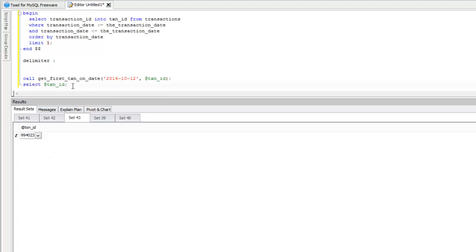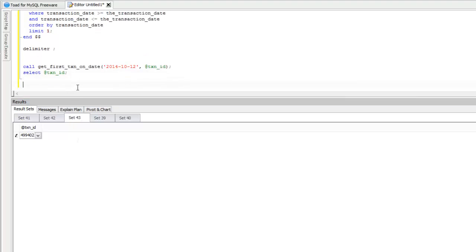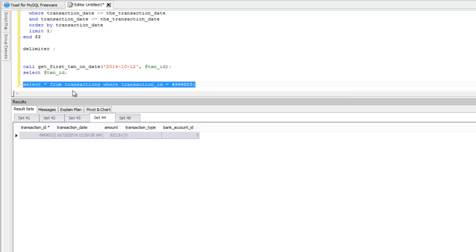So let's actually verify that so that I know I'm not full of it. Now I'm going to say select star from transactions where transaction ID equals the transaction ID that's stored inside of the @TXN_ID variable. And I'm going to run that. And sure enough, you see that it's a transaction exactly at midnight on October 12th, 2014. So this should be exactly the very first transaction that was run on October 12th, 2014. It happened within the very first second of the day. So that's the first transaction.